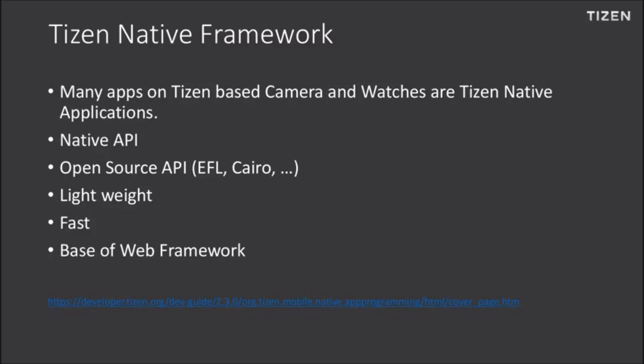And the web framework is also based on the Tizen native framework. There is numerous documentation about the Tizen native framework and application development. Let's go to the website.